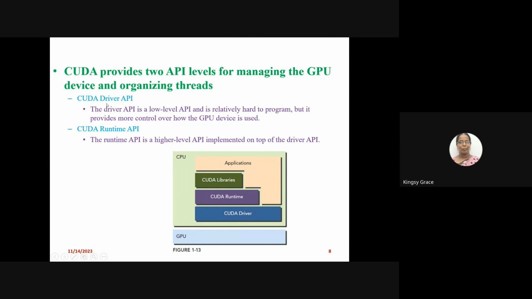One is the CUDA driver API, another one is the CUDA runtime API. So it's shown in the diagram also. The CUDA driver API is a low level API and it is very hard to program, but it provides more control over how GPU devices are used. So all the driver support is given by the CUDA driver API.